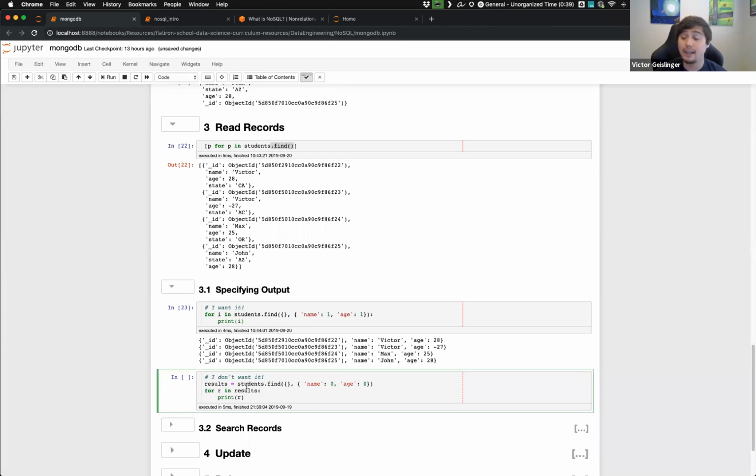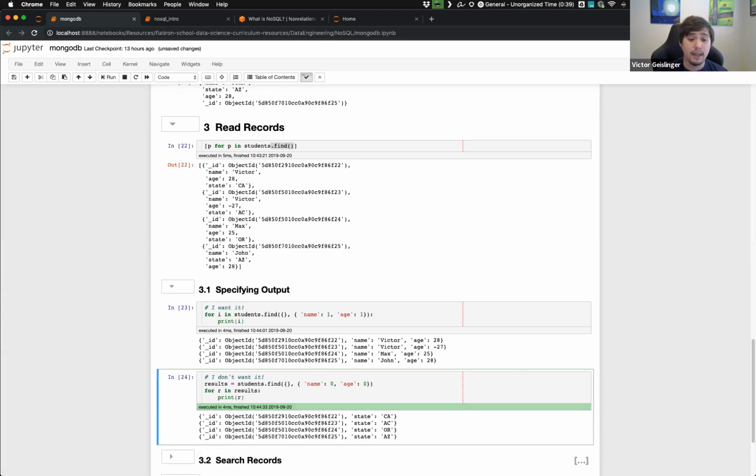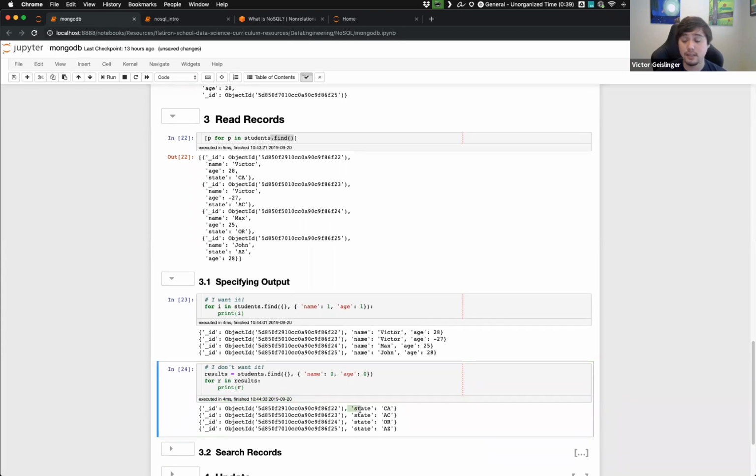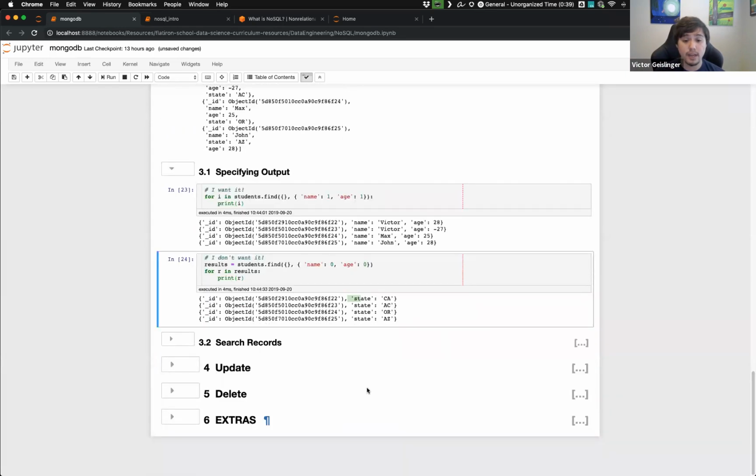We can also say I don't want certain ones. So, okay, list everything, but I don't care about the name and I don't care about the age. We'll do something very similar, and in the results you can see it just shows the state. So if there's a specific column where you say, oh, I don't want these parts, or I want these parts, you can use either 0 or 1. Any questions? This is just specifying output.